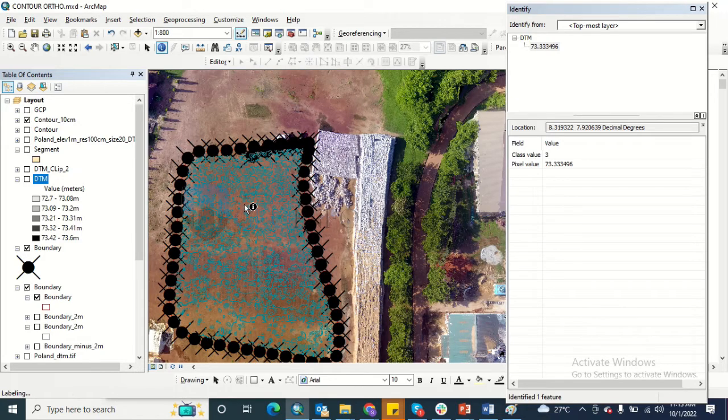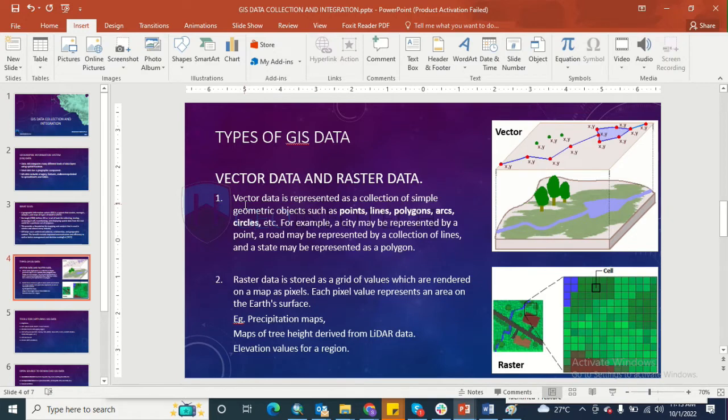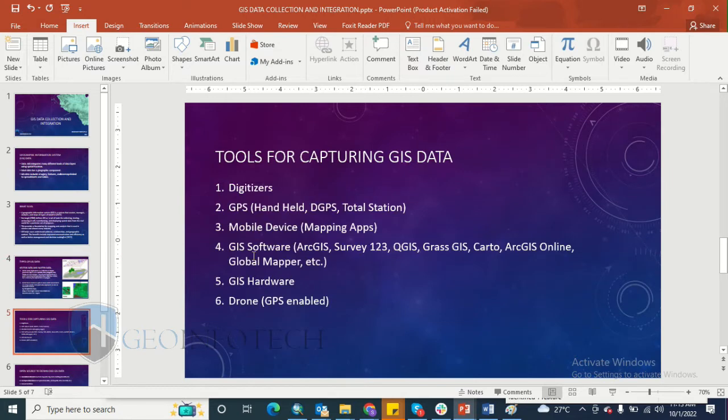Alright, I hope you understand what raster is and what vector is. Alright, so now the next thing we'll be looking at is, just a minute. Maybe I should just leave the slide like this. Alright, the next thing we'll be looking at now is tools for capturing GIS.